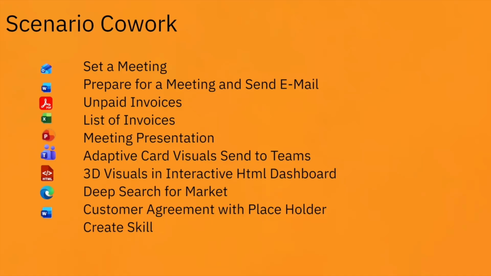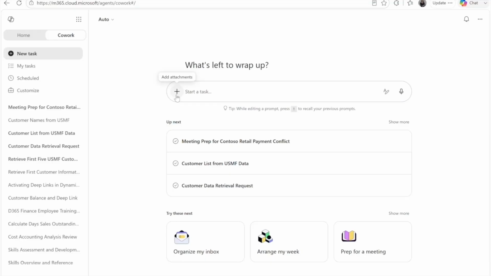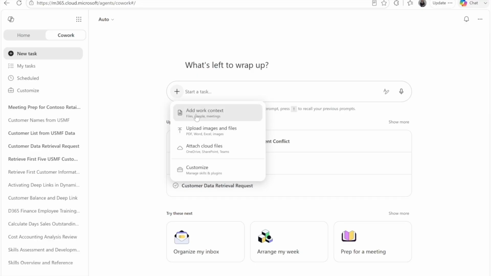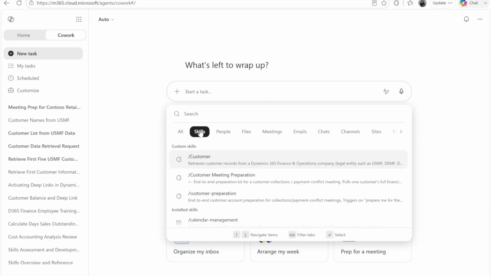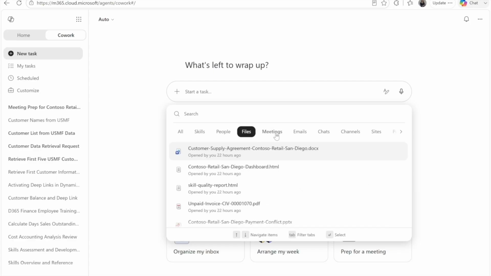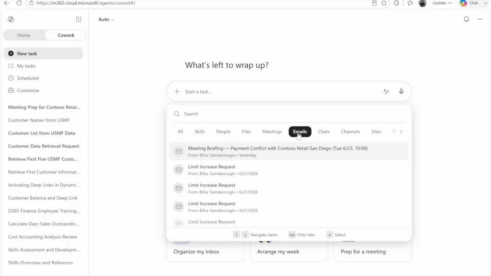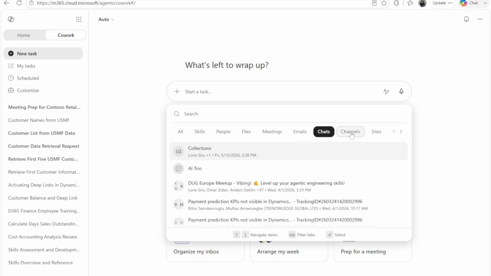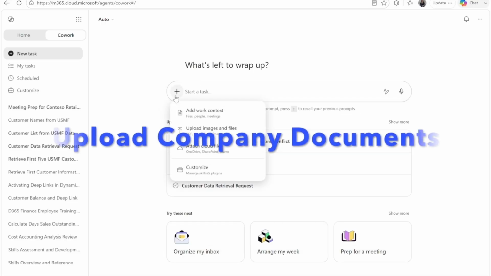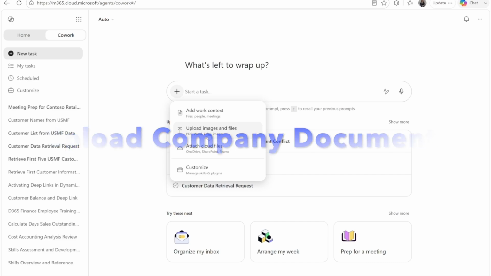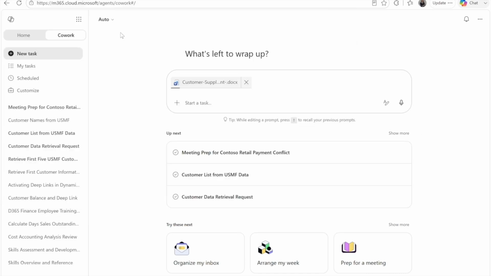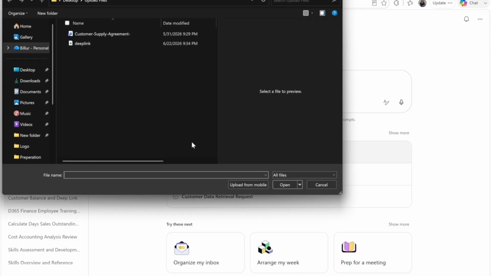Okay. So this is our scenario, as Bill explained. Let's see how Cowork deals with it. Here, what you can do is, first, let's use this. We can see the skills here: people, files, meetings, emails, chats, channels, sites, and so much more that we can add for it to use as information. What we will do now is upload our company documents, our customer agreement, which has placeholders in it. We would like the system to fill it out.